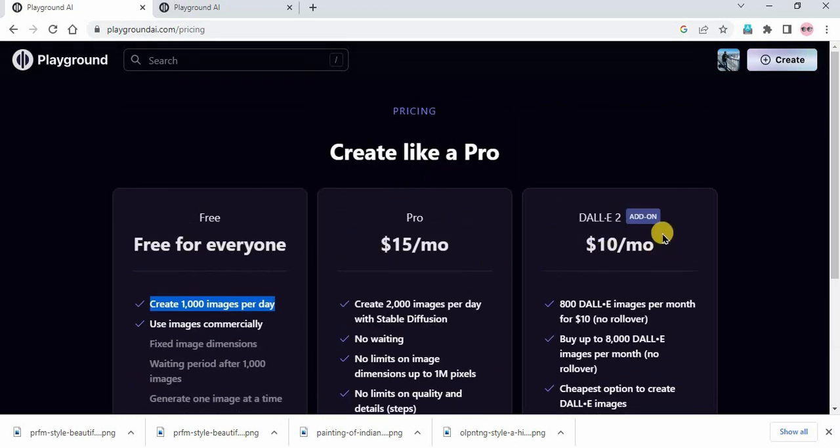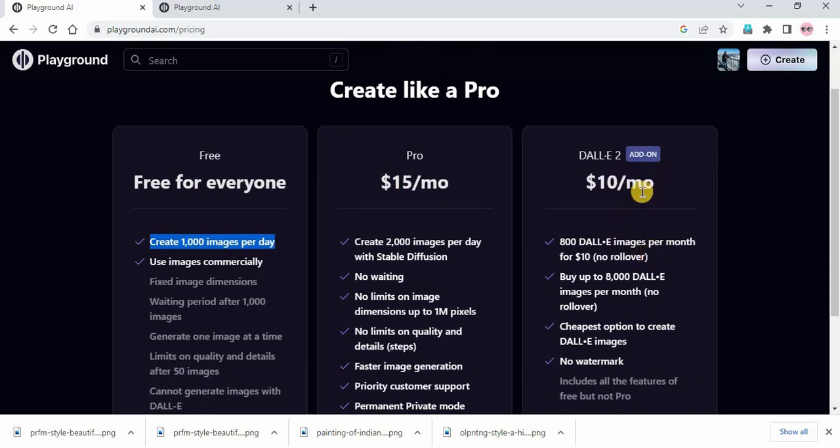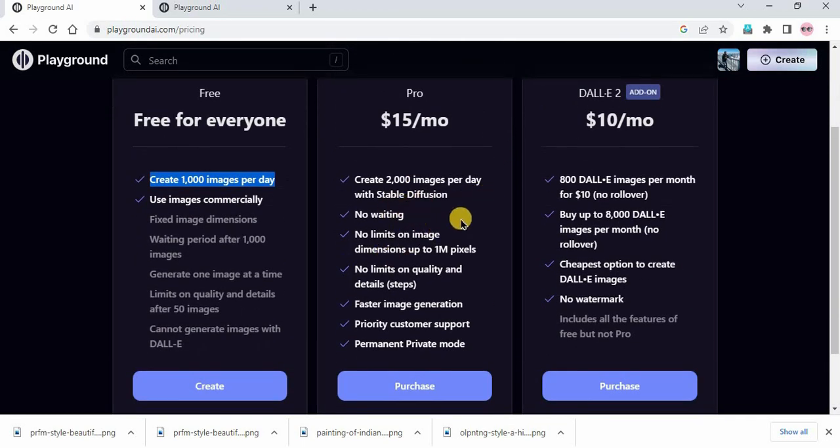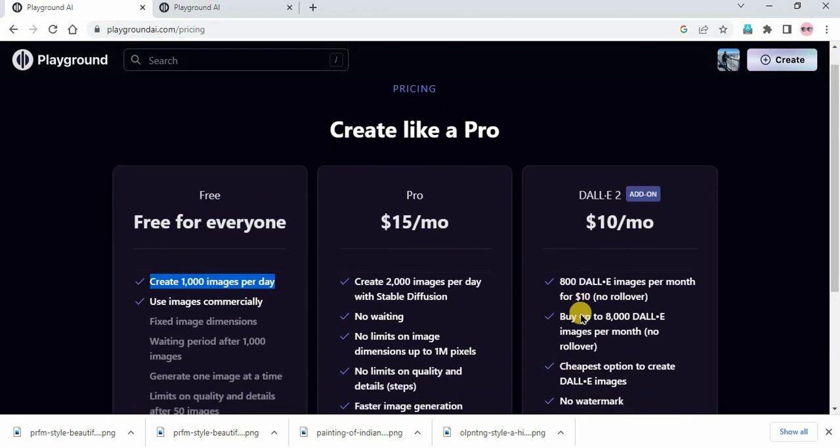You can see the pro plan is $15 per month, and if you want the DALL-E add-on, that is $10 per month. So what do we get in pro? 2000 images per day with Stable Diffusion, no waiting time, no limits on image, no limits on quality and details, faster image generation, priority customer support, permanent private mode. So these things we get.